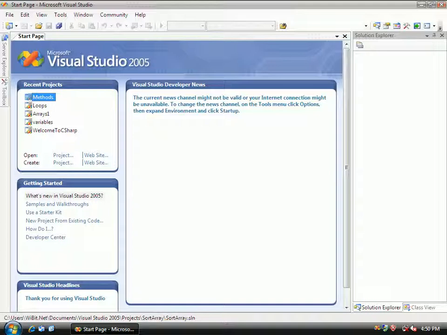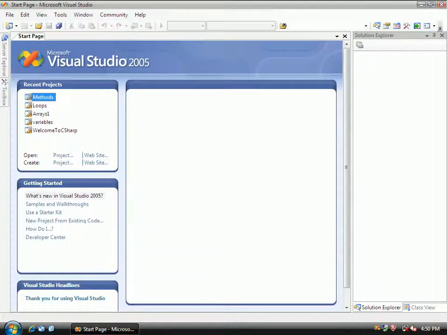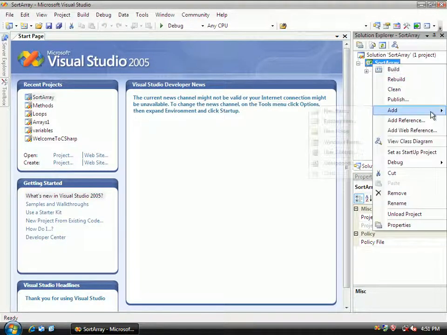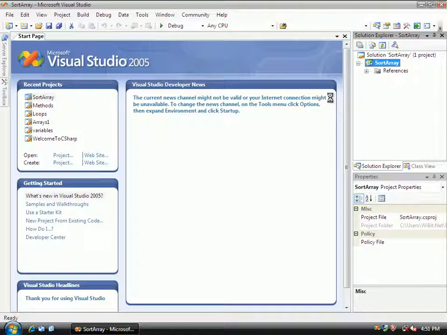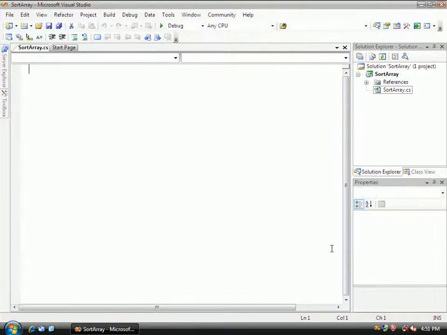So the first thing that we're going to do is create our new project. So let's do that. File, New Project. And then we're going to do a Windows, Empty Project, and we're going to call this Sort Array. Okay, once the project has configured, we're going to right-click on the Sort Array project, and add a new item, add a code file, and this code file is going to be called sortarray.cs, and I'm going to select Add.